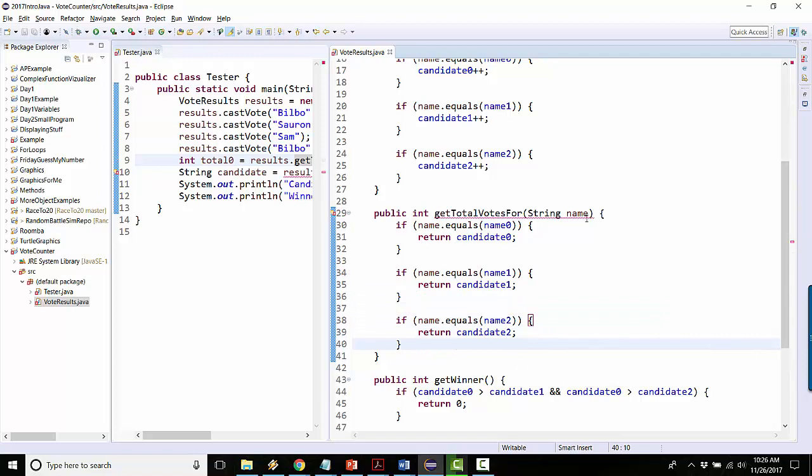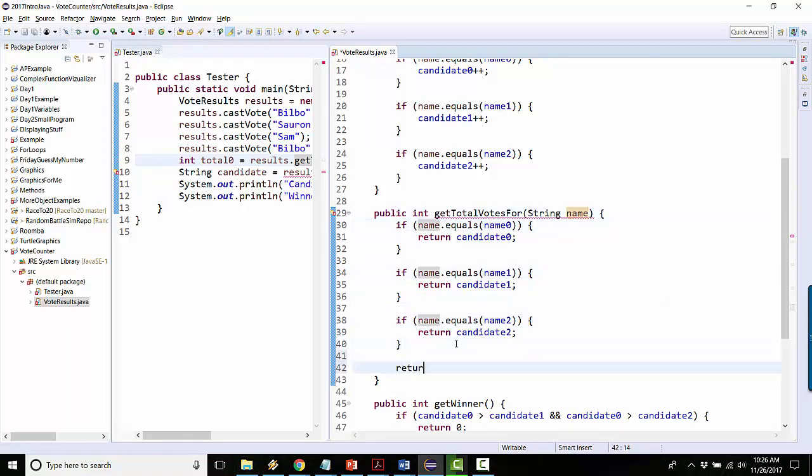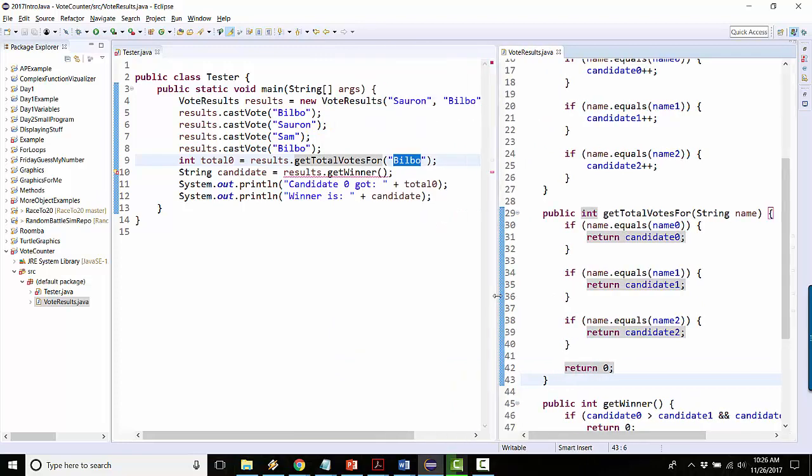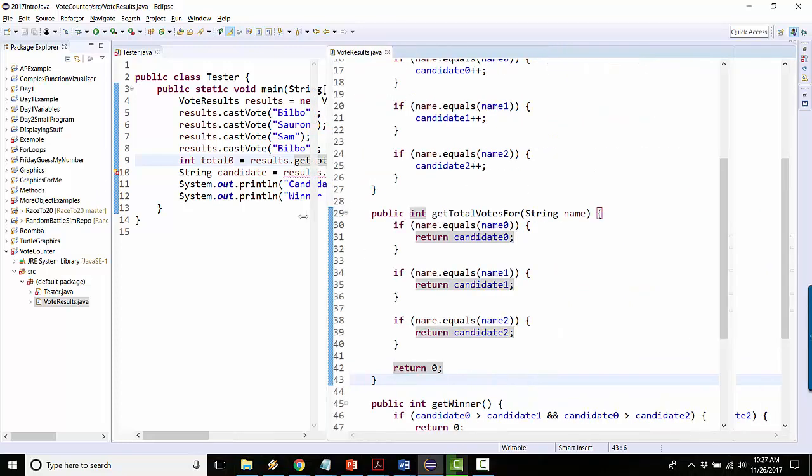What happens if the name that's given isn't any of our 3 candidate names? In that case, at the very end, I'll return 0 because that candidate was not in the election, so they got 0 votes.